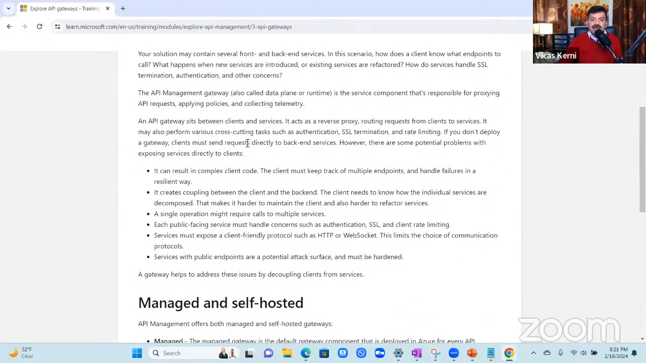So it talks here about a lot of cross-cutting tasks for the API. As we discussed, with an API you have to do authentication, SSL termination, client certification, SSL certificates you need to verify, and rate limiting, so somebody is not abusing your APIs. So that's what it's telling.